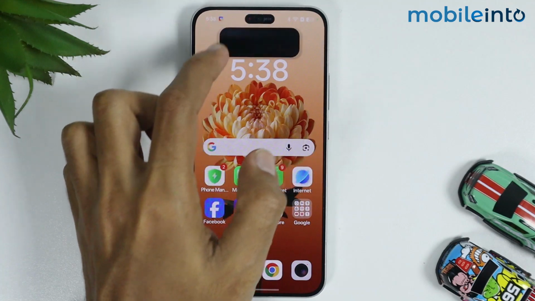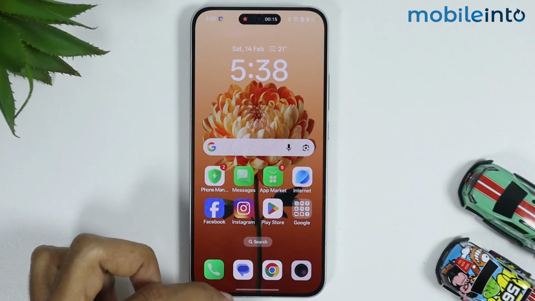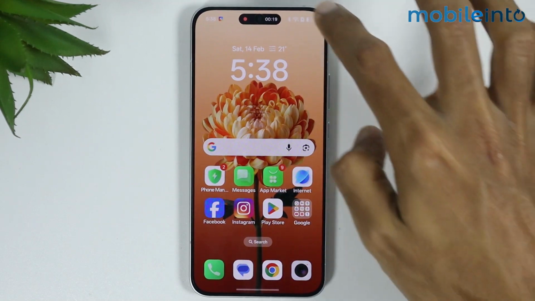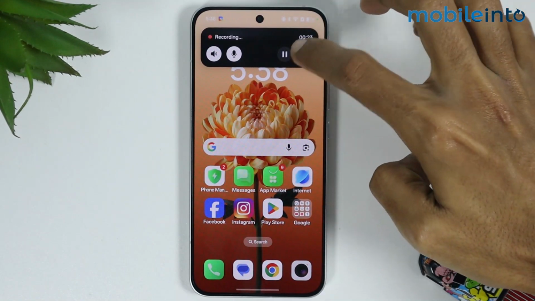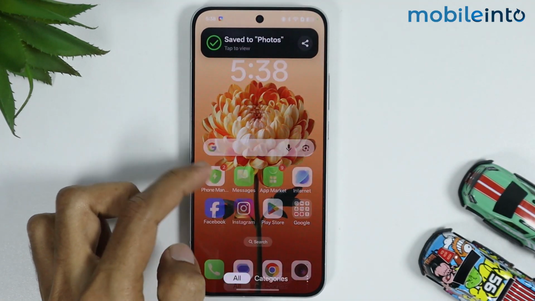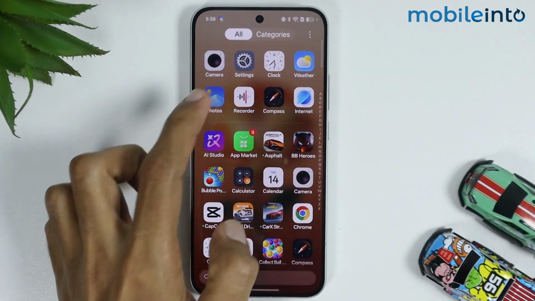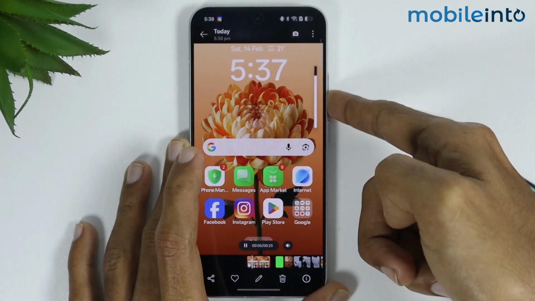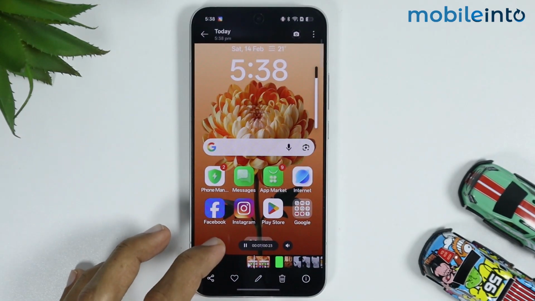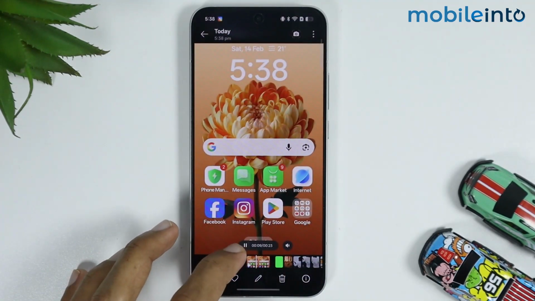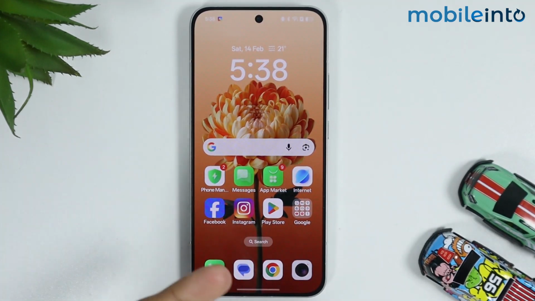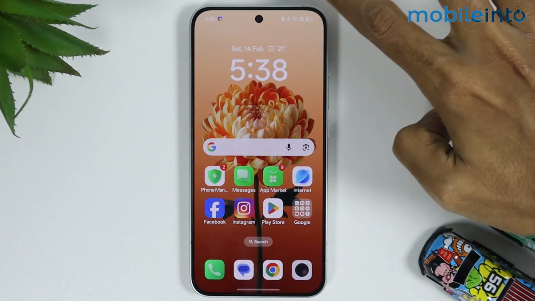Now as you can see, we have started recording and we have started recording our sound from the microphone of our Oppo phone. Now let's stop the screen recording. Now from here, let's go to the gallery app. As you can see, this is the screen recording which we have recorded. Now as you can see, it is recording our sound from the microphone just like that.